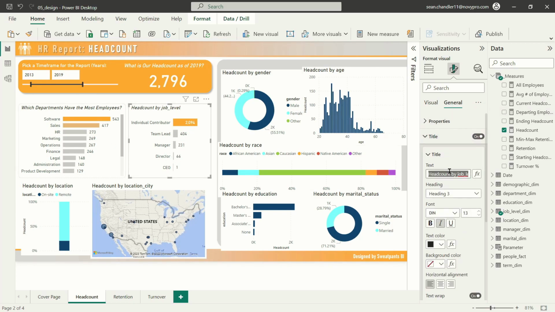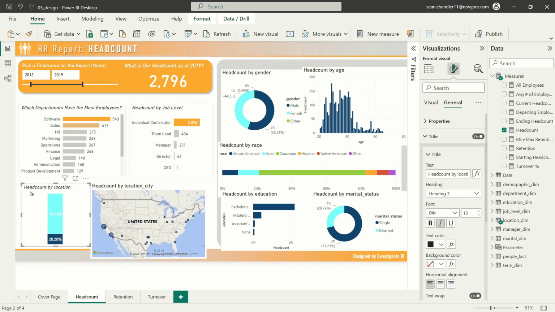And now let's change our title to Headcount by job level. You can even make this a little bit smaller. There we go. And now I'm just going to go ahead and copy some of my formatting over to this visual. Didn't really help too much with anything but the title and data label formatting. So let's go ahead and just quickly clean this up.